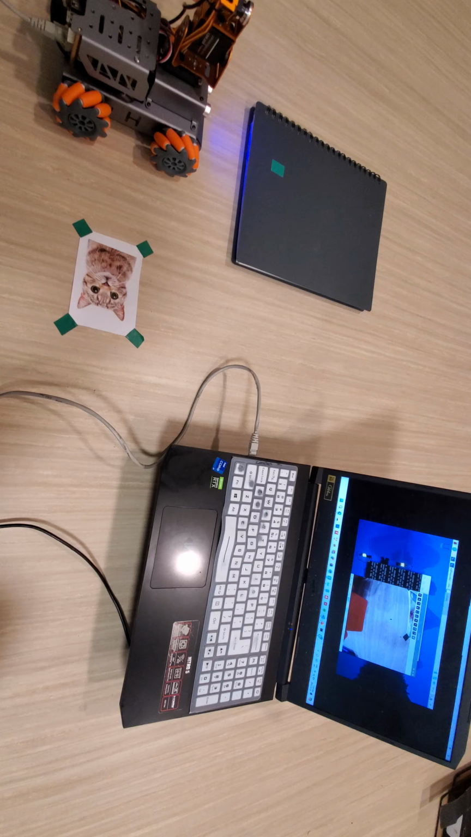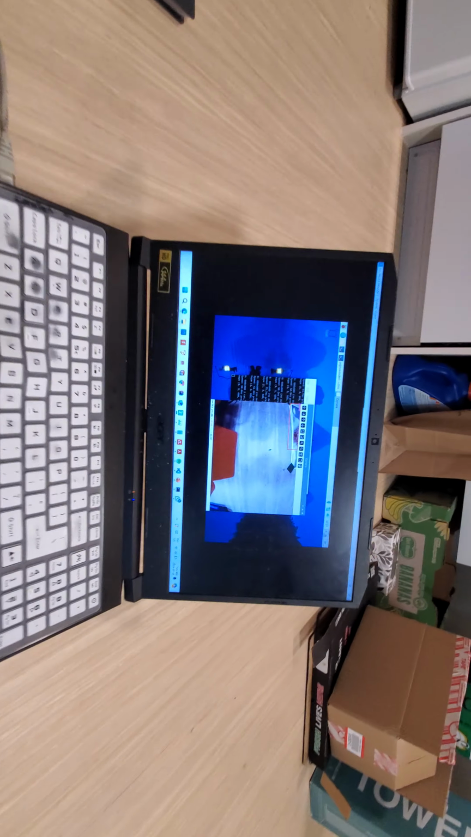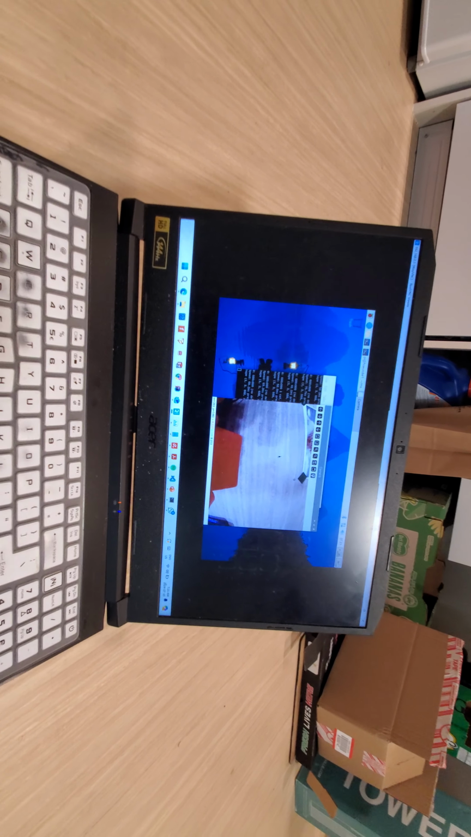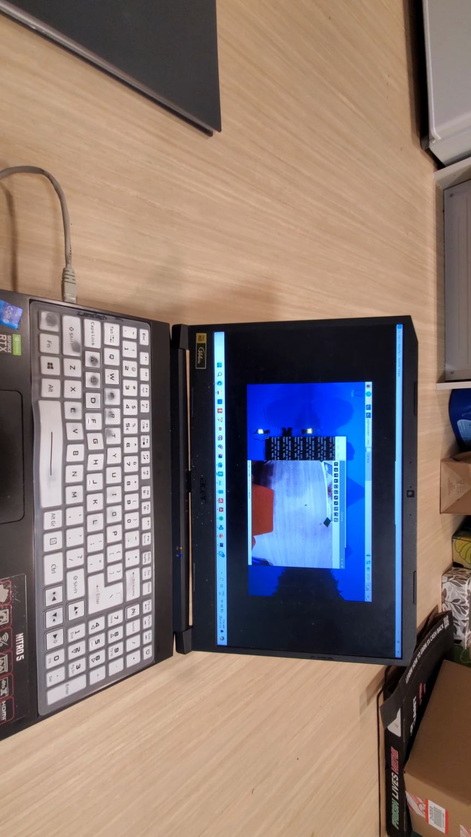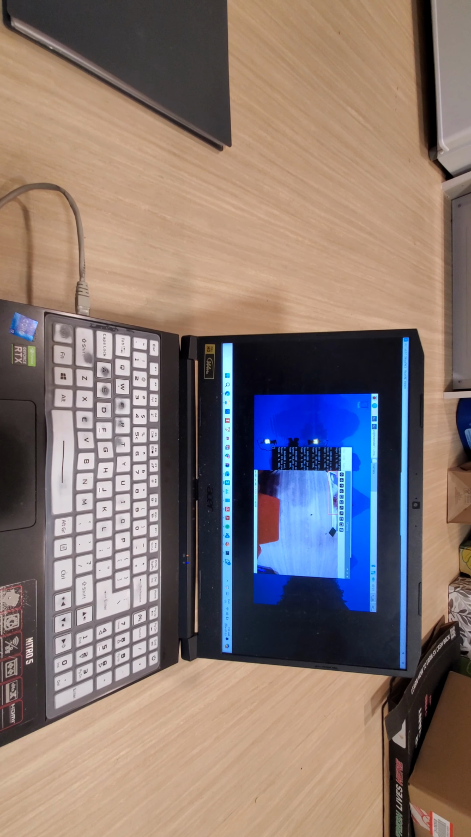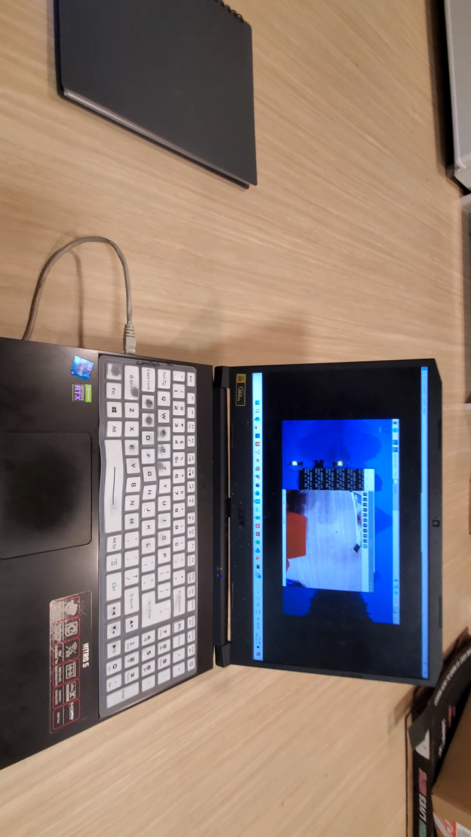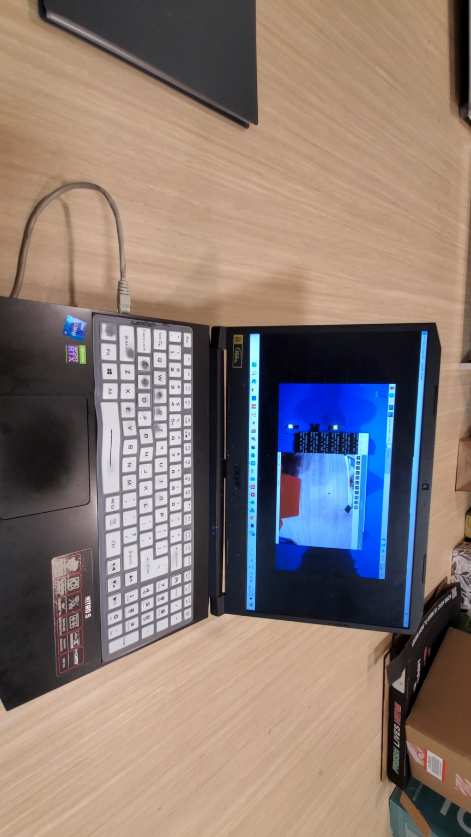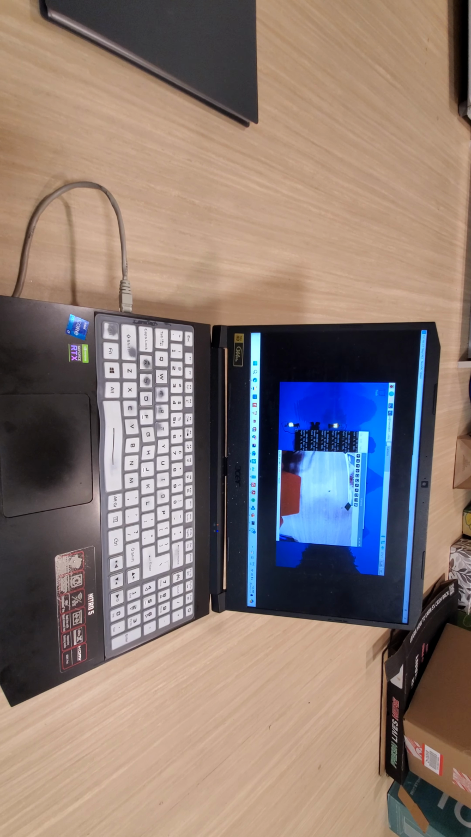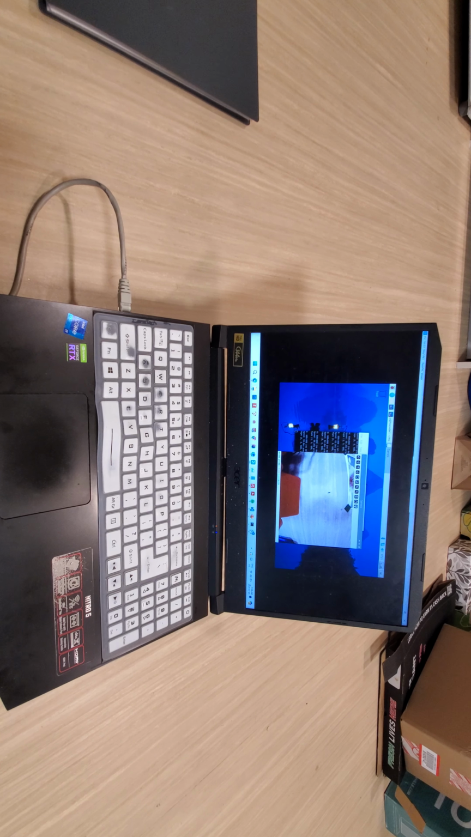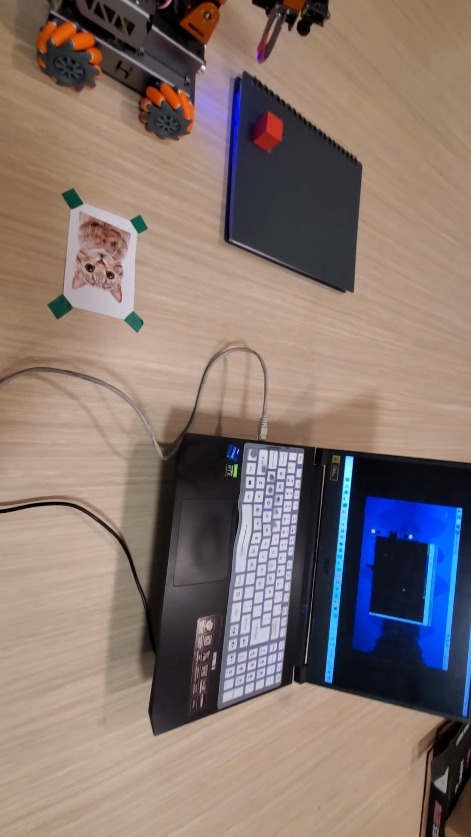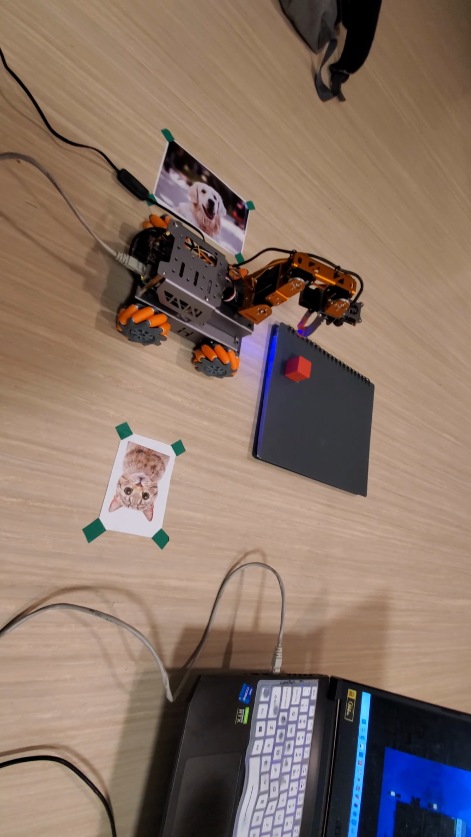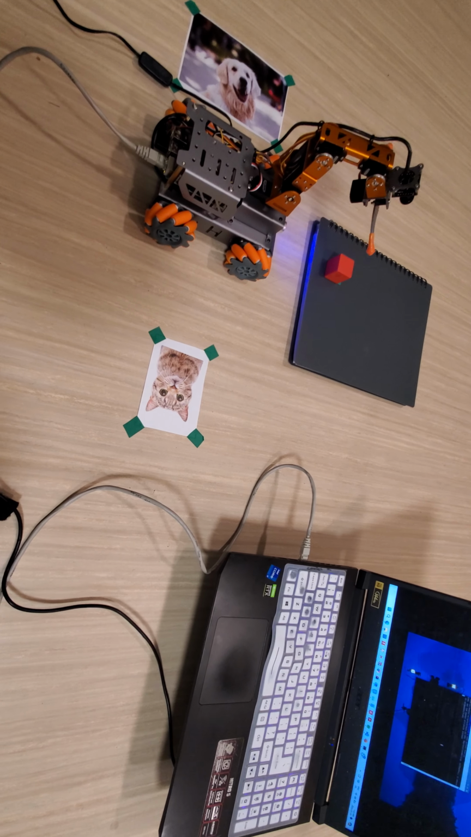So here the image is a little bit far, nevertheless, it's still able to detect it. It's able to detect the image of the dog. So I'm just gonna rerun it again. I've just placed the image a bit closer. The image was a bit far.